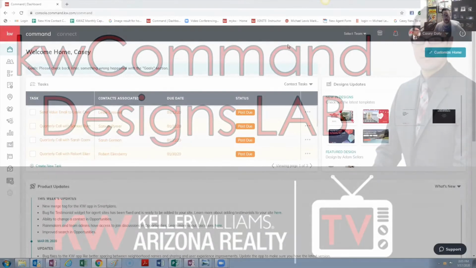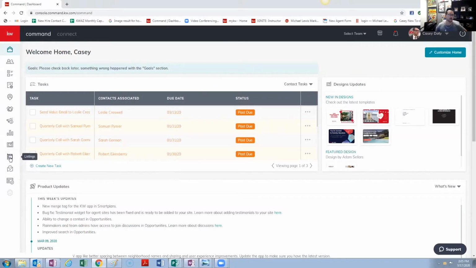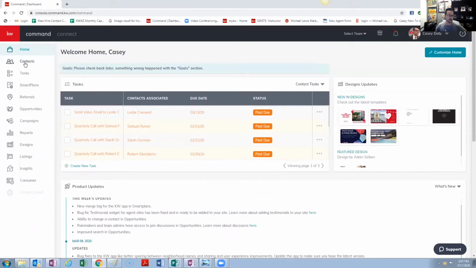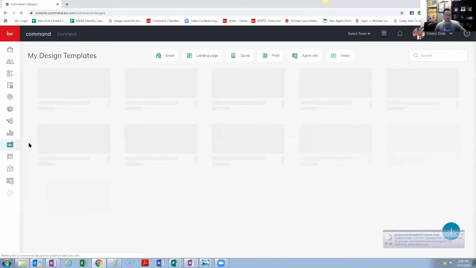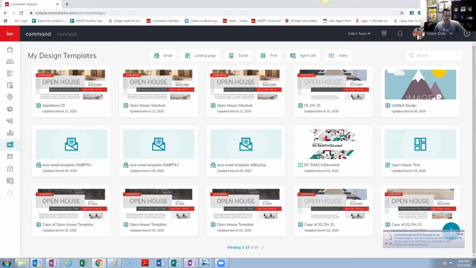Be logged into Command, so we're going to go to the design section. If you click the red KW on the top left, it'll show you the actual words here. So go ahead and go to designs. Right here, if you haven't really used designs before, you won't see anything.